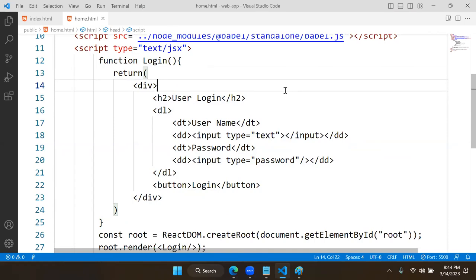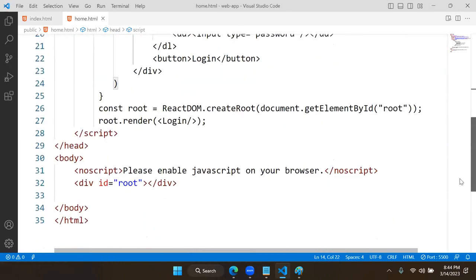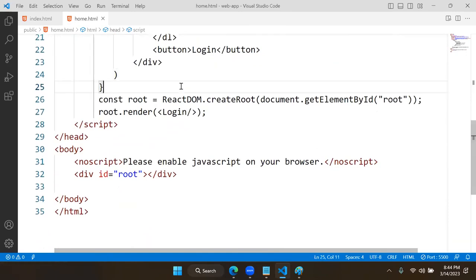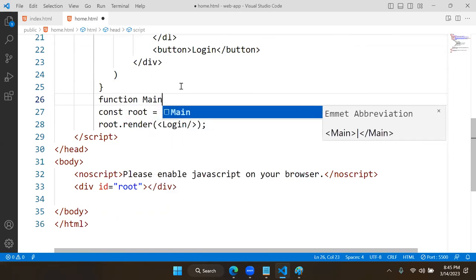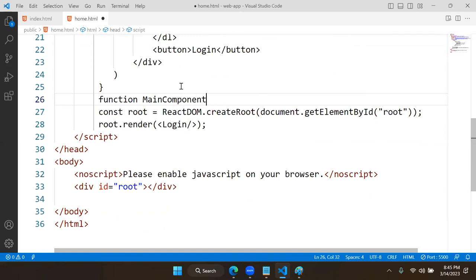Now you can have any number of components. It's not like one component. An application is built with a lot of components. And how can you access one component in another component? We can access one component in another component. For example, observe carefully here. What I am doing here, I created login and I am directly using login. Not like that. What you can do is, you can create another function. The function name is main component. So I am using main component as the function name.